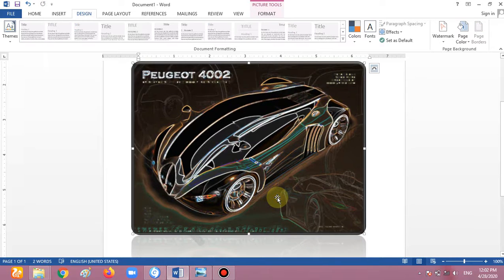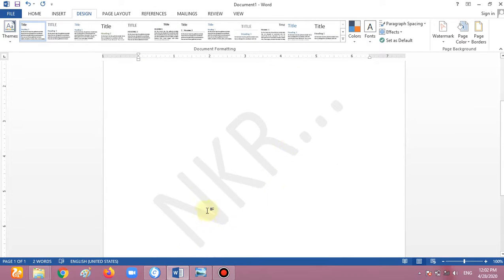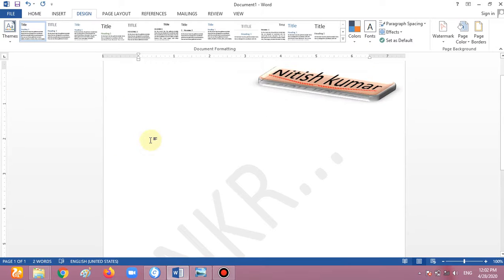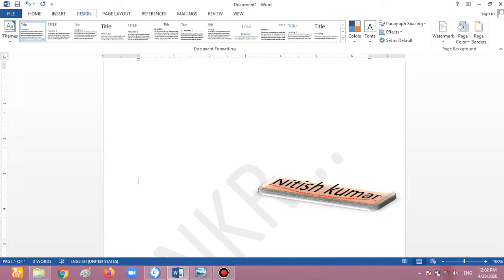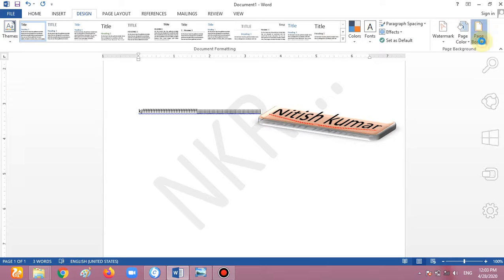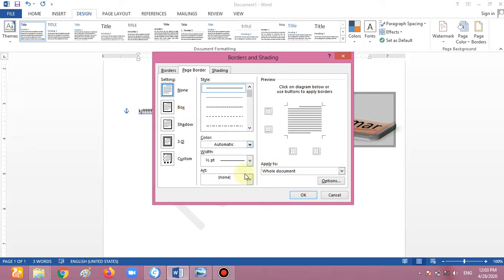I will show you. Look, the NKR is on the background. We can write anything on this one very easily. Page border, the last one. We can give any type of border on the page, from this one, like this one.